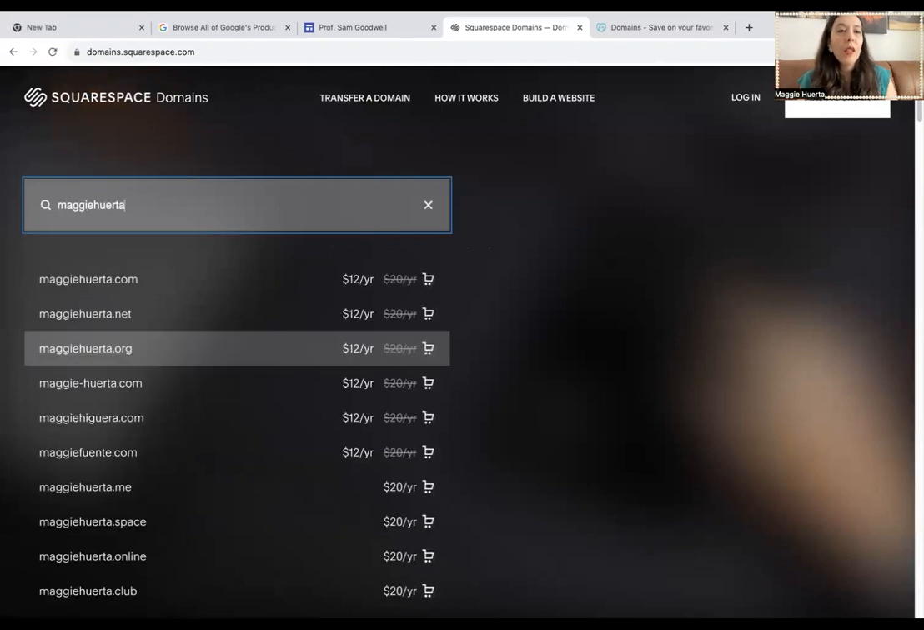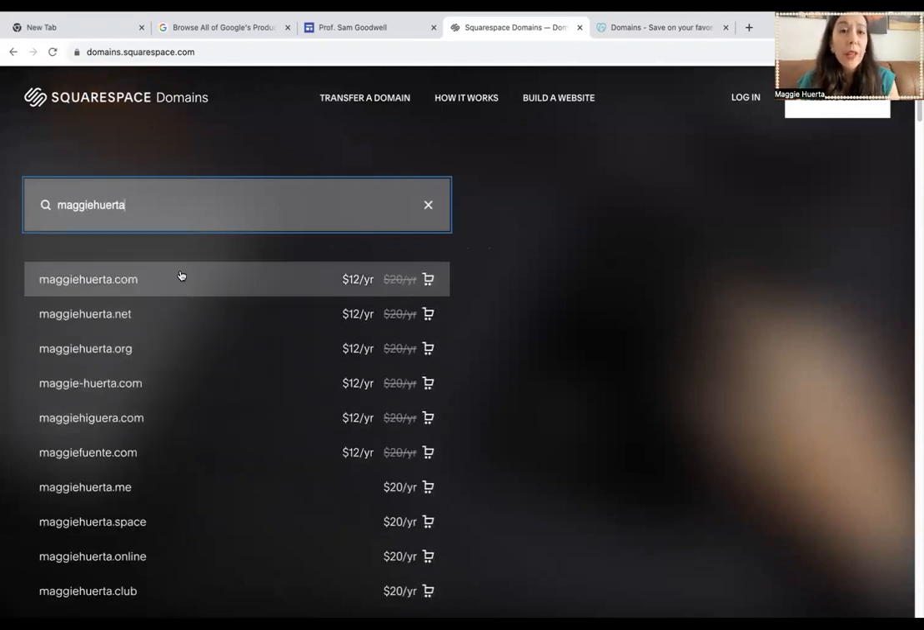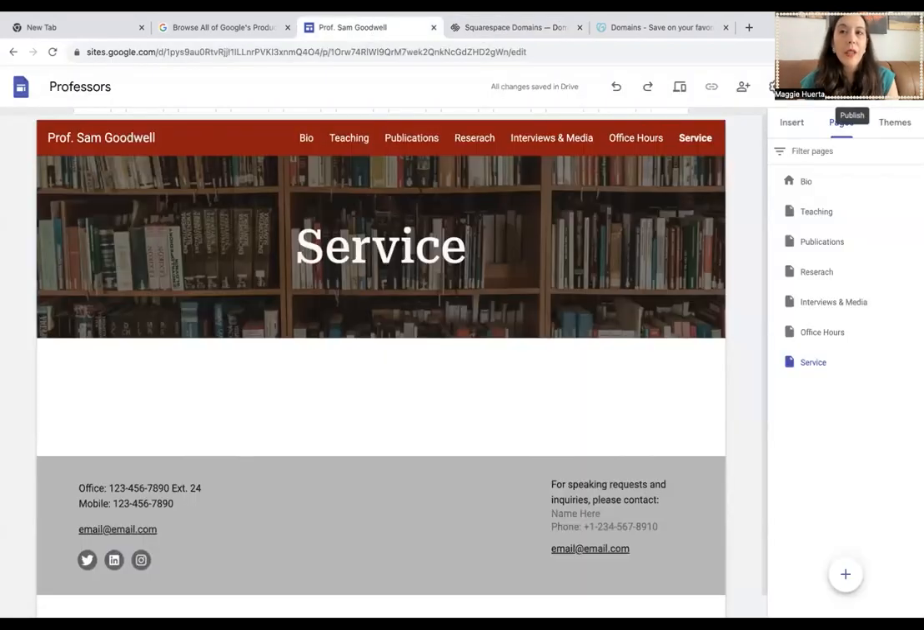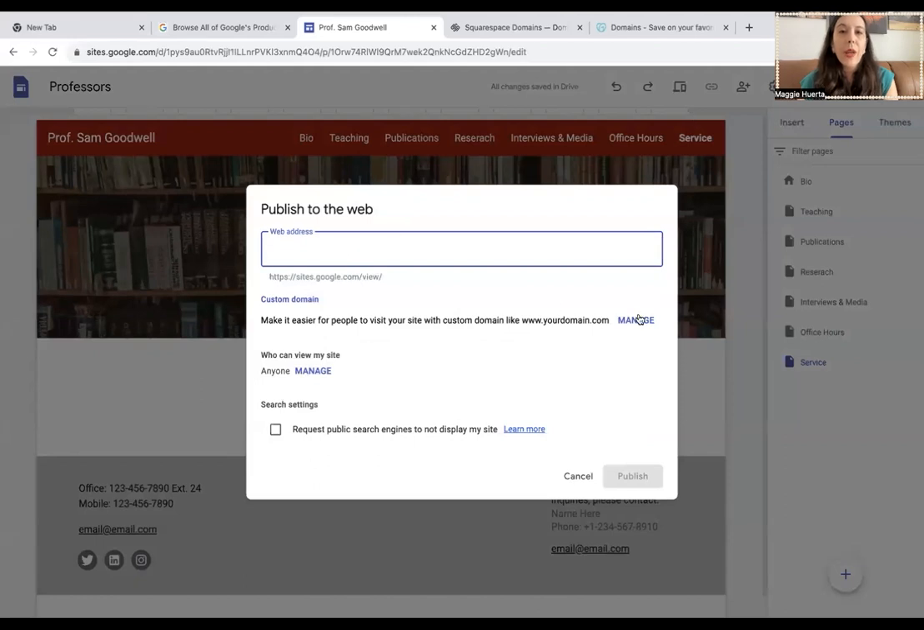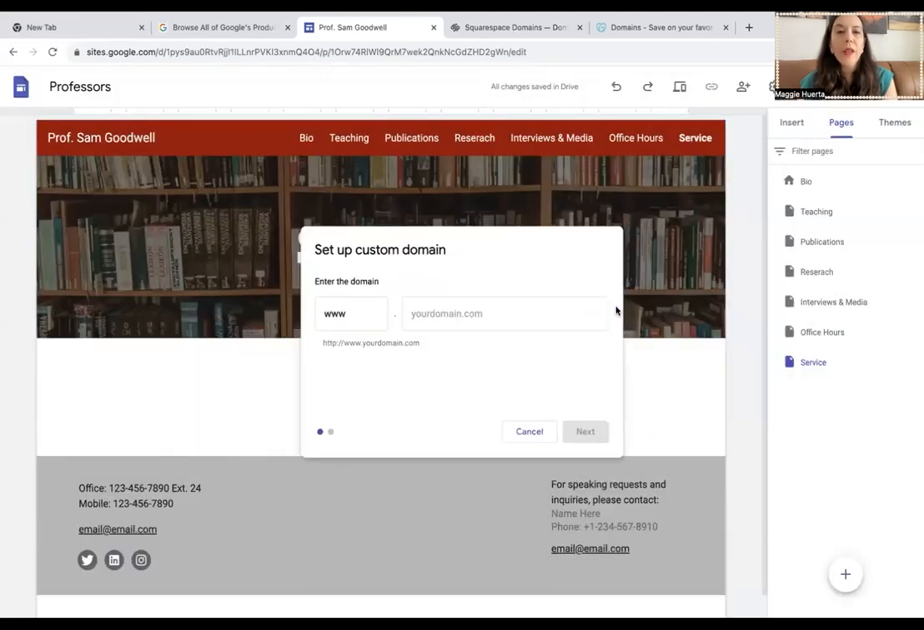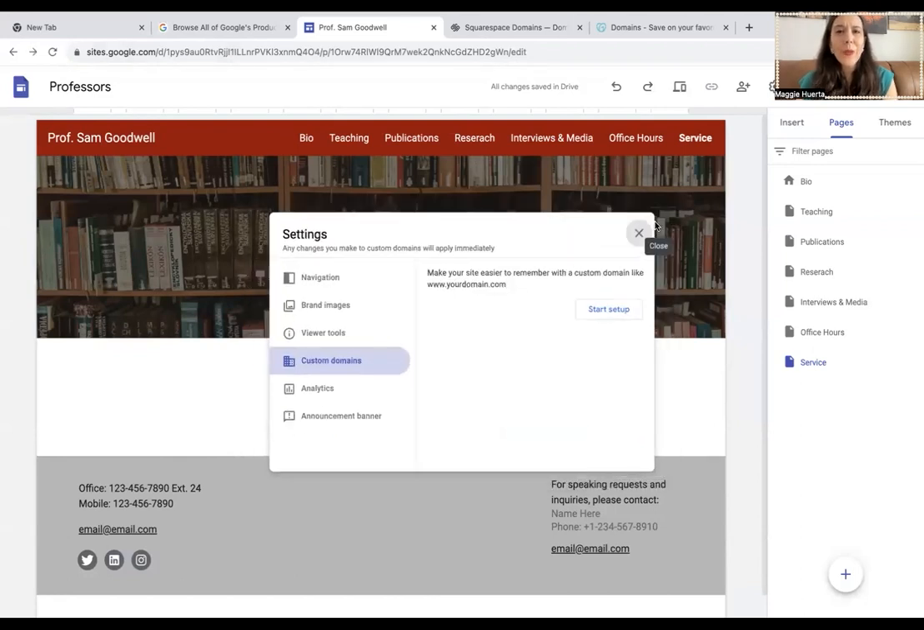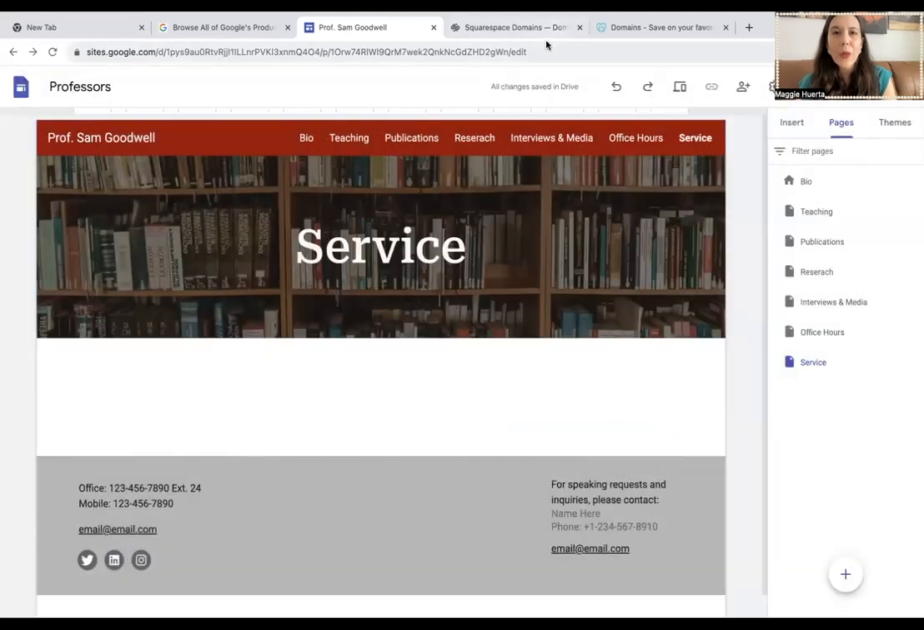Maggie Huerta. Okay, let's see. maggiehuerta.com is available. So I could click on this for $12 a year and continue to the checkout. And Squarespace will charge me every year, but I will own that domain name. So when I go back to my publish here, I would go through this process and put in my domain name, and it will search and know it exists after I've created it. So it's some steps, but it's not too bad.